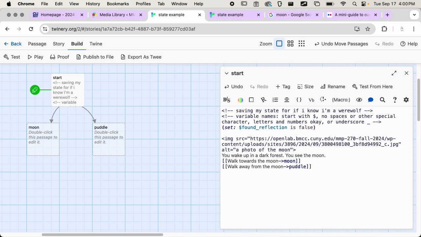And that's it. We've set a variable, and we can use that variable in our code. I'm not going to do that for now, but we'll see an example of that a little bit later. Okay, so we have this variable, and then what we want to do is set our variable to true when we see our reflection in the puddle. But actually, I am going to display the variable for just a second because it's going to help us understand what's going on. So I'm just going to say found reflection, and then display found reflection here.